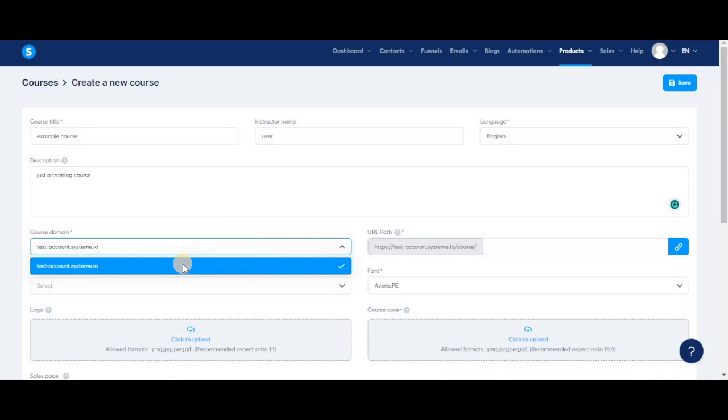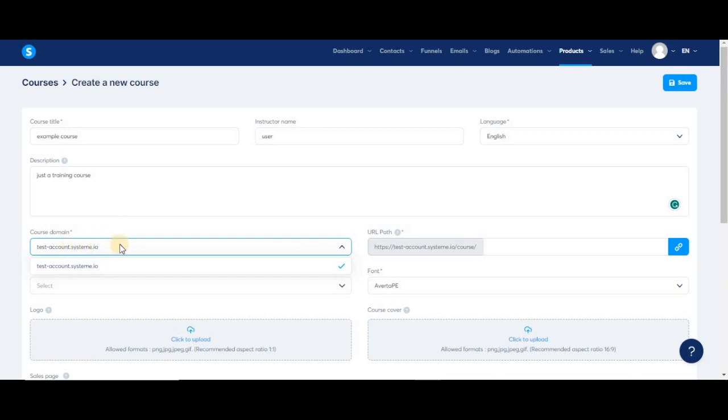So if you're new to the platform and have not connected a custom domain yet, you will see a subdomain like this one. But if you do have your own domain, you can connect it to your SystemeIO account, and then it will show up here on this list. After that, you can customize the URL path for your course. You can use your course name or whatever path you feel is best for your course's homepage.